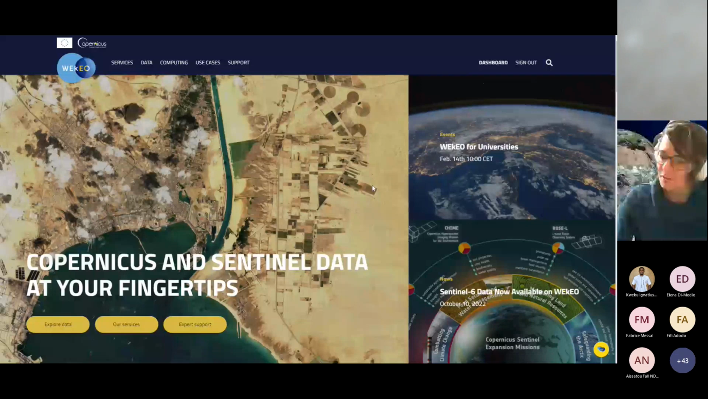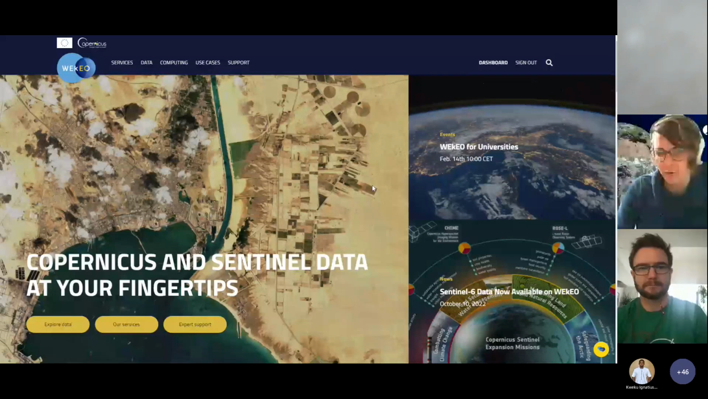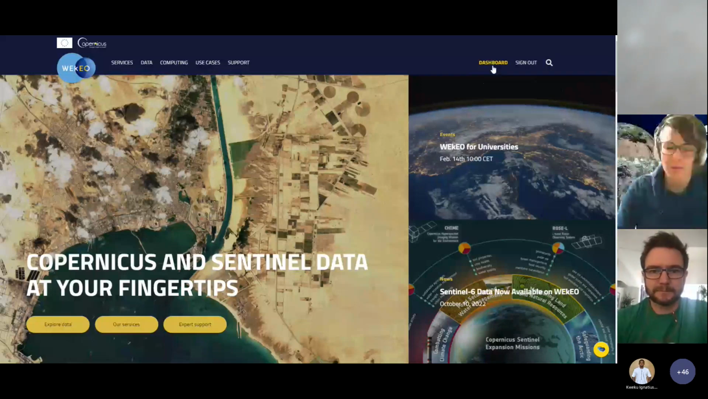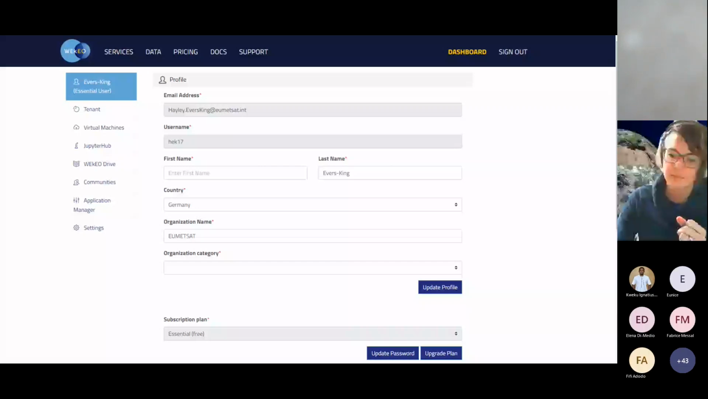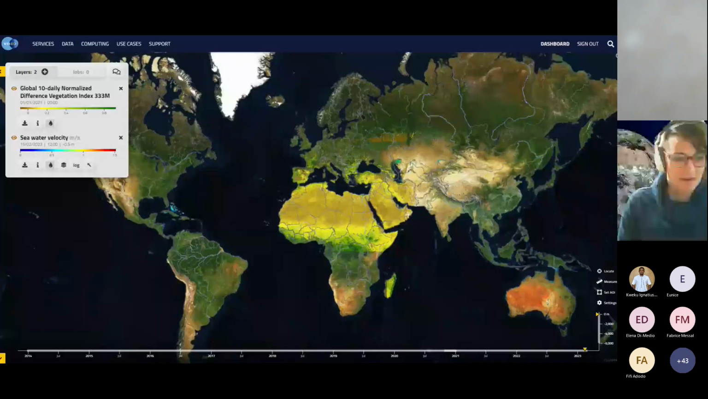You might see one thing that has, and up here now you have this thing called a dashboard, which gives you access to various bits of information and ability to manage your own account, as well as access some of the more advanced features that WEkEO can offer. I'm going to come back to that in a minute. First, I want to show you the data viewer. So let's open this up.